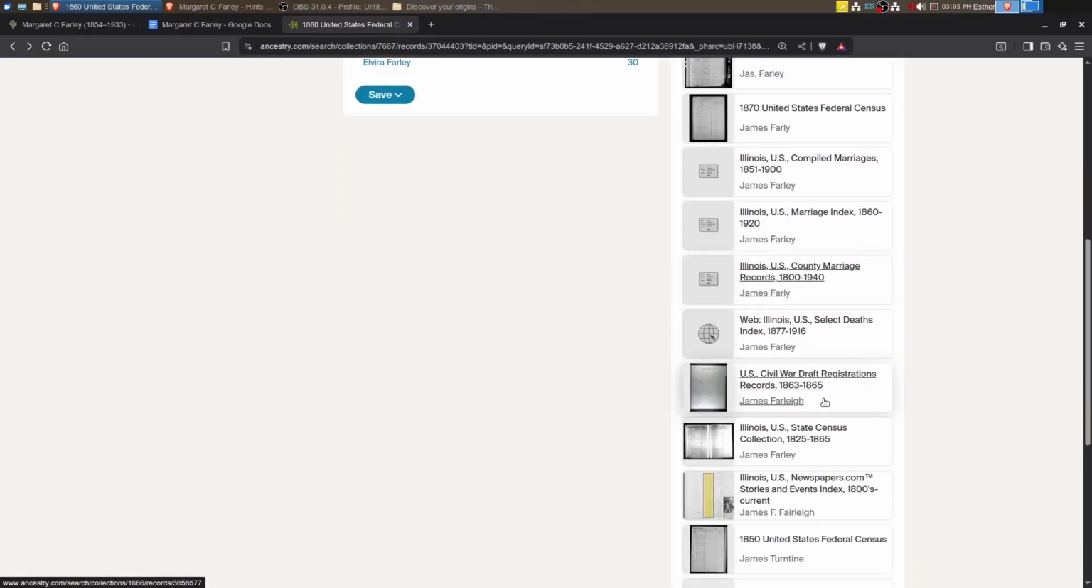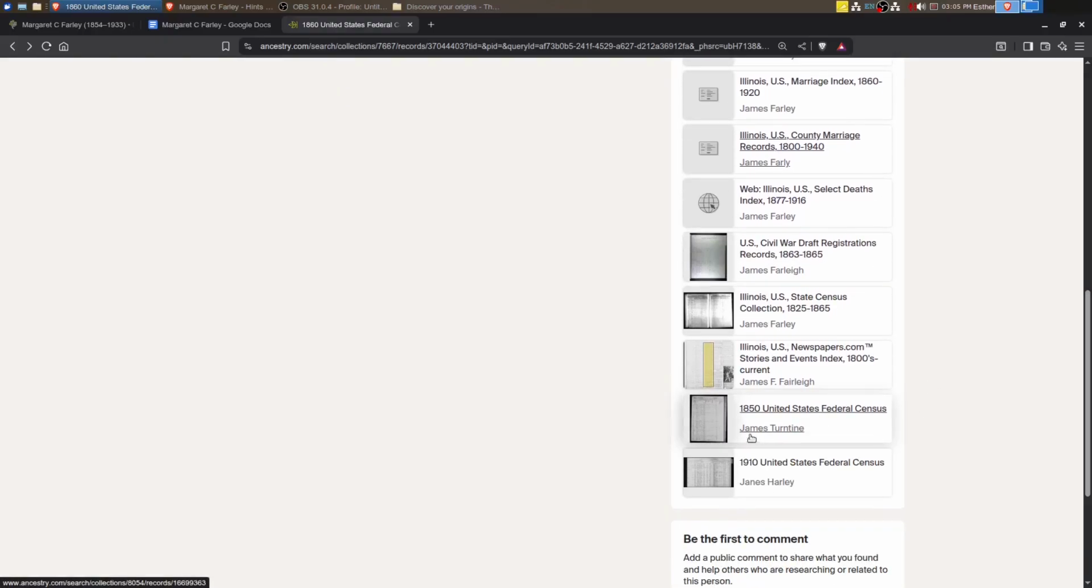There was this Civil War draft registration for James Farley, and the name is spelled differently, but phonetically it's the same, and it seems to be a match for that James Farley that's in Gallatin County. But it was this one right here, 1850 for James Turntine, and I was like, that's weird. Why would there be a record suggestion for James Farley with a different last name? So I went and looked at it.